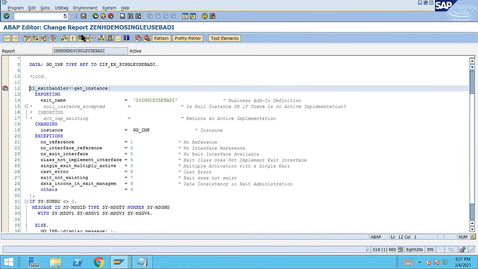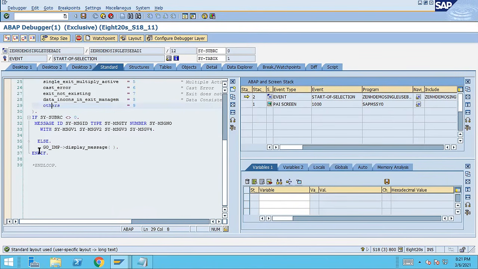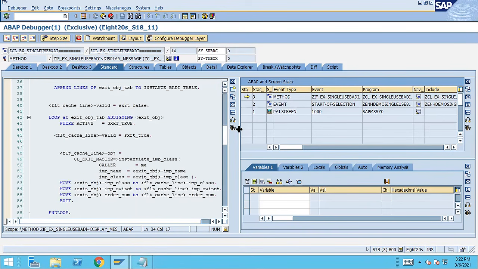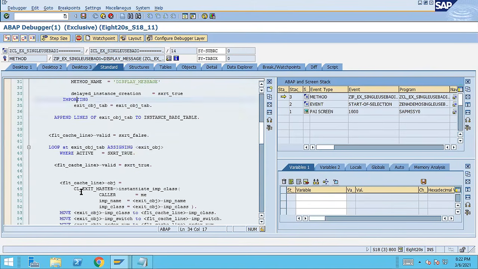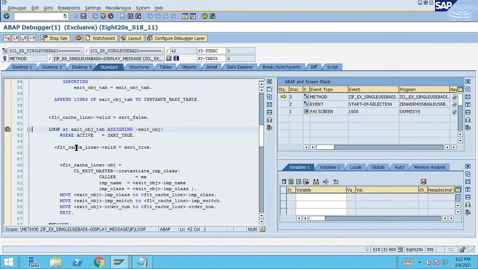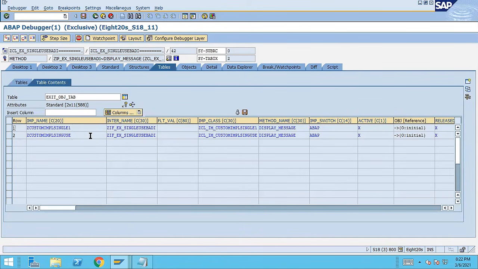Let me show you what the problem is. Directly come over here. So this framework is not considering both the implementations. It is supposed to consider both the implementations. So here, this code till here it is fine. Press F8 and exit object. It is taking both the implementations, right? You can see that both the implementations it is considering over here.